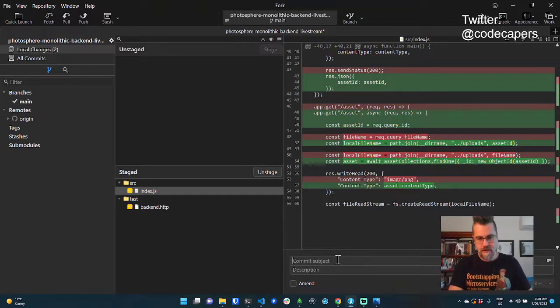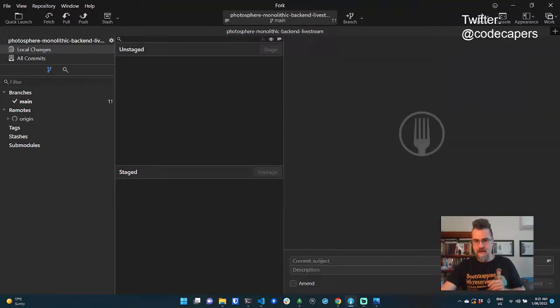So what is this? The route handler to retrieve an asset now referenced by asset ID, and details are retrieved from the database. So that is committed. I will push that after the live stream.